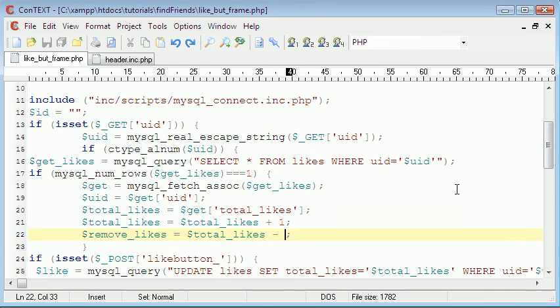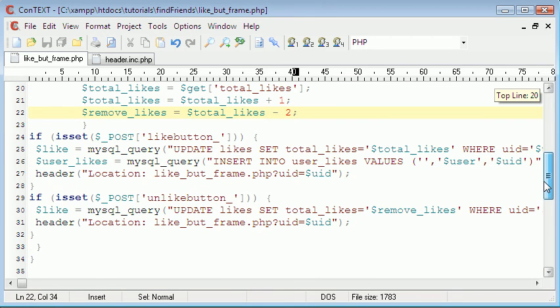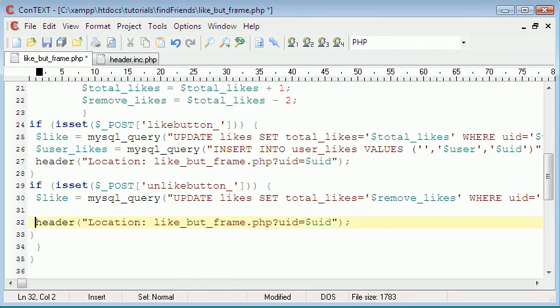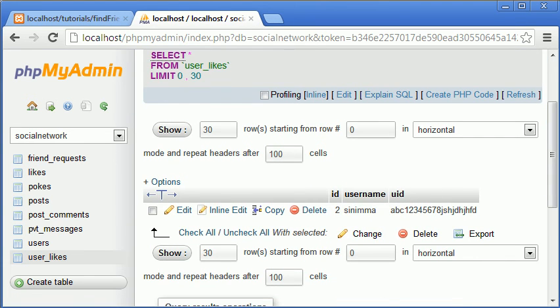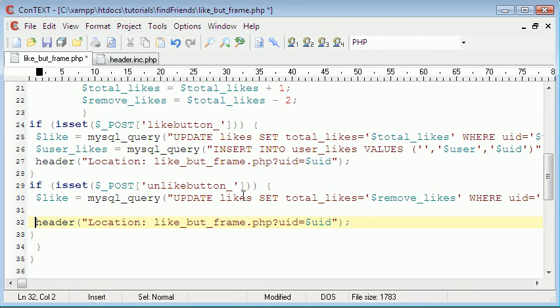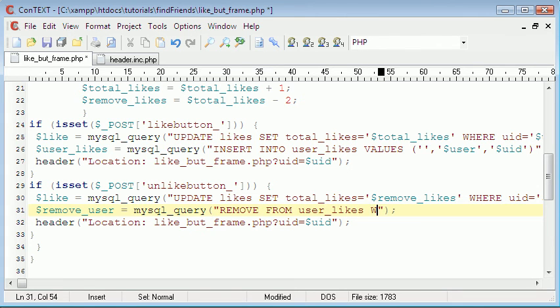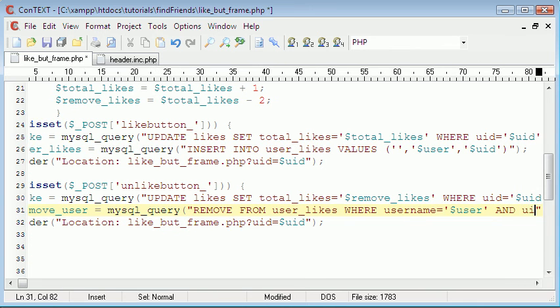So now we've done that, we just want to also remove the user from the user likes table. To do that, we're going to go into context, and we're going to create a MySQL query, and it's just going to say remove user, and then MySQL query equals MySQL query, and then we're just going to say remove from user_likes, where username equals user and UID equals UID.